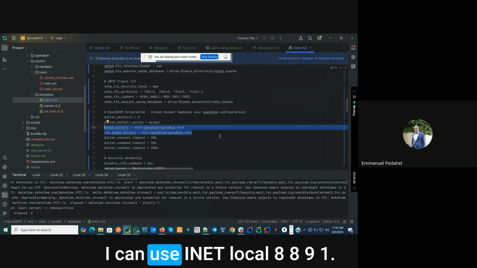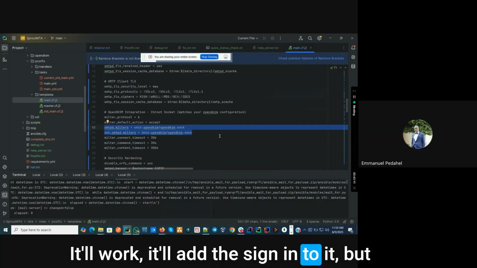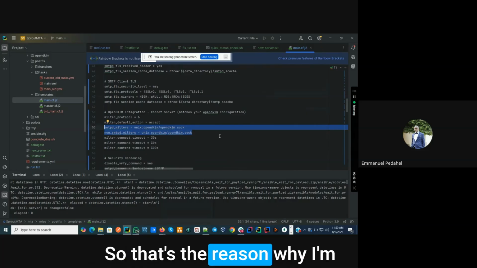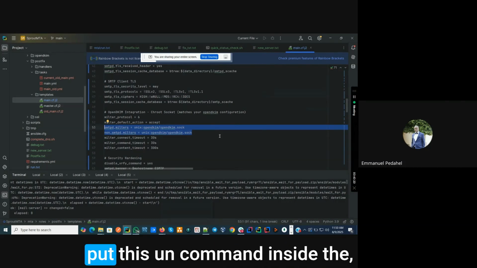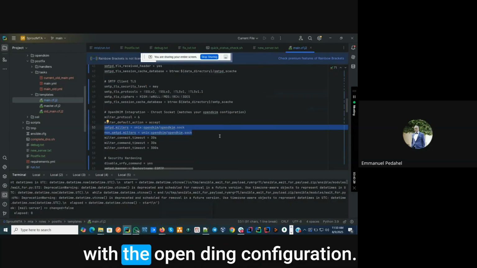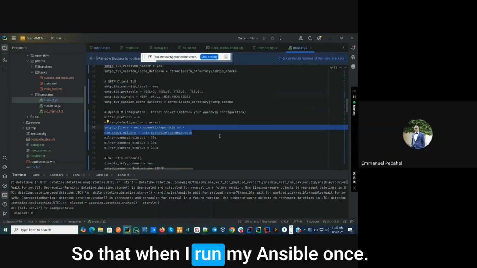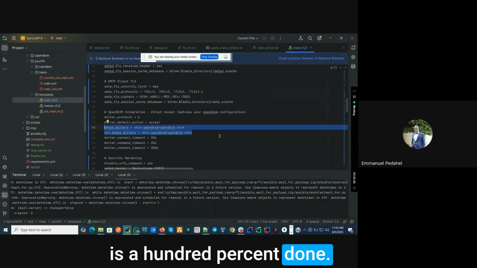I can use inet localhost 8891. It will work. It will add the sign-in to it. But when you use Ansible to run, it breaks. So that's the reason why I'm using the Unix command. So I am trying to find a way to put this Unix command inside this and to match with the OpenDKIM configuration. So that is where I've got to. So that when I run my Ansible once, it installs everything and everything is 100% done.